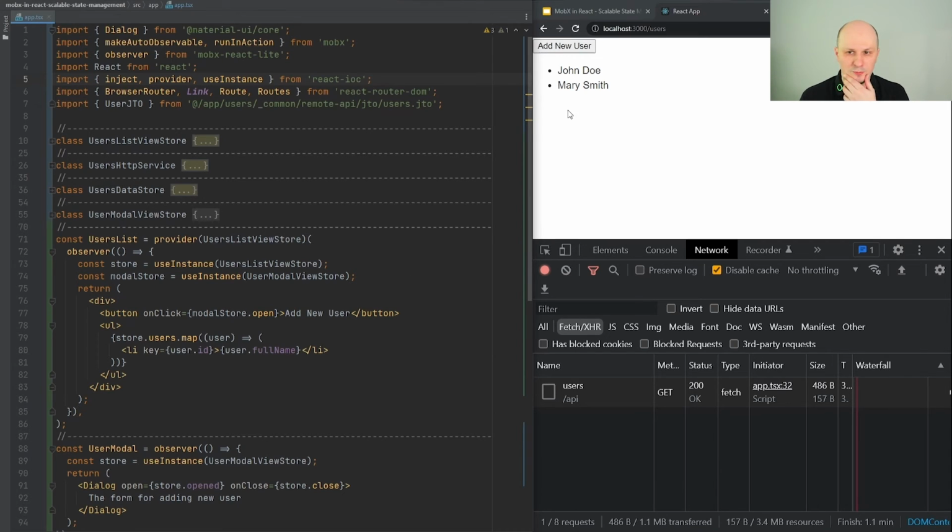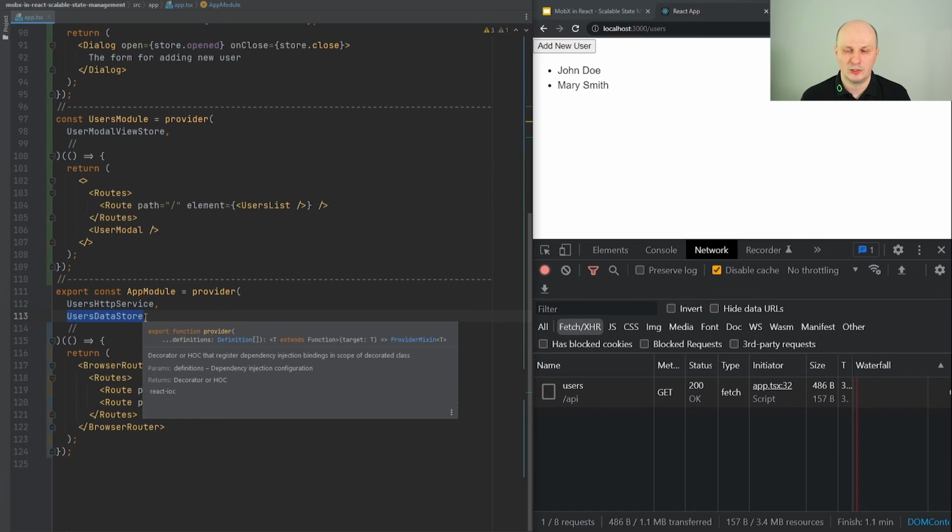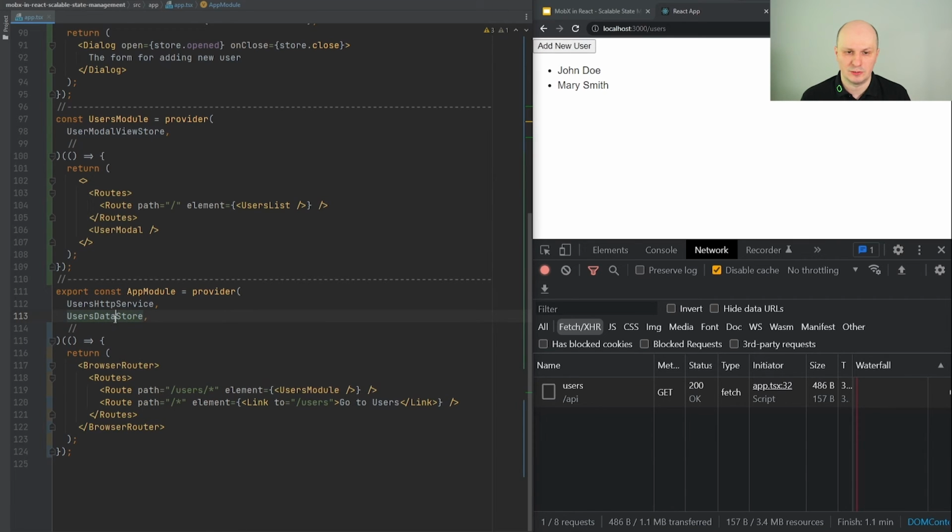And let me show you something else. We are on the users list. When I go back, it uses the history API of the browser, so the page is not reloaded fully. So when I go back, I'm on the main page. When I go forward, it looks like the API is not triggered again. Why? Because this user's data store, once created, has been reused later in the application.